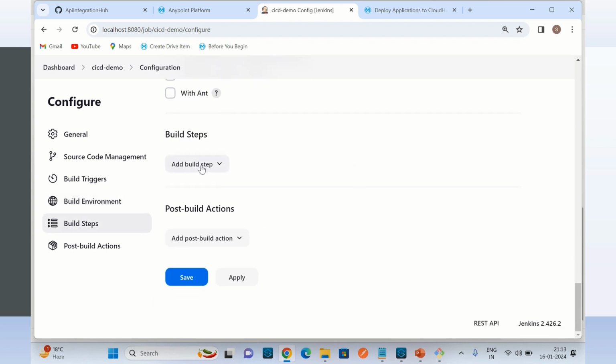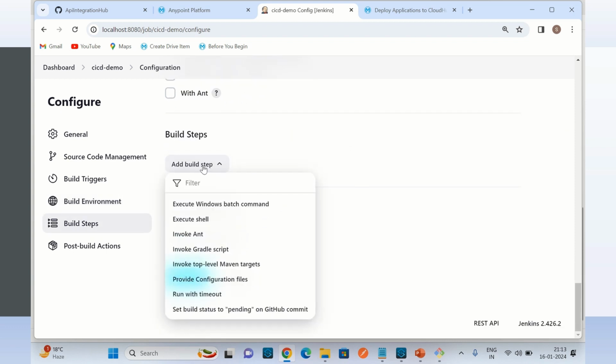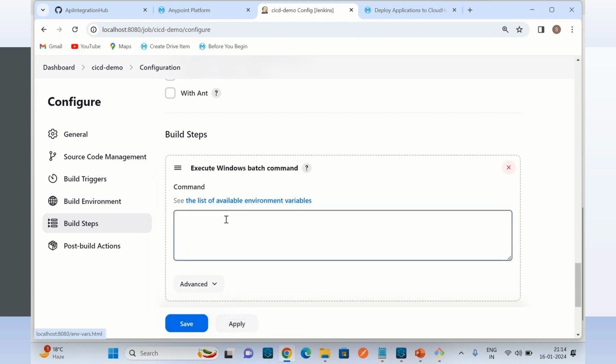Build step. So we will add the build step here. Here are the options. You can execute a shell script if you are working on Linux, or if you are working with Ant or Gradle, you can select these options. For our case, we can select Maven targets, or we can run the Windows batch command because I am using a Windows laptop. So I will select execute Windows batch command. And we already built the command.